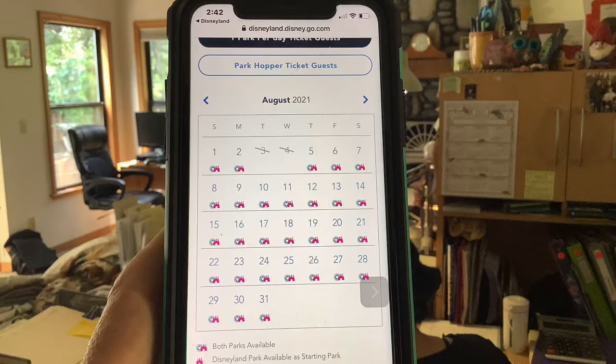When you go to the app or you go to the website, you're going to be looking for the calendar. The calendar looks like this. Okay, you see those little icons down on the calendar? One icon stands for Disneyland, the other stands for California Adventure.